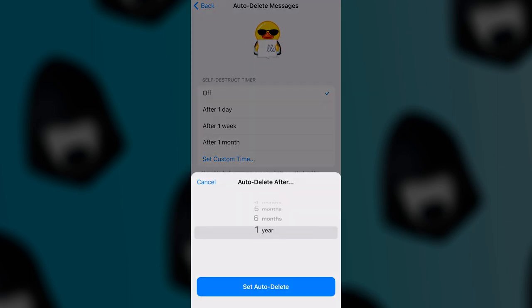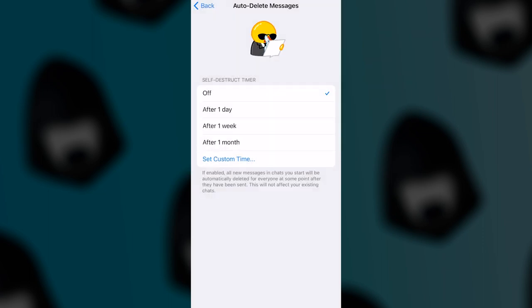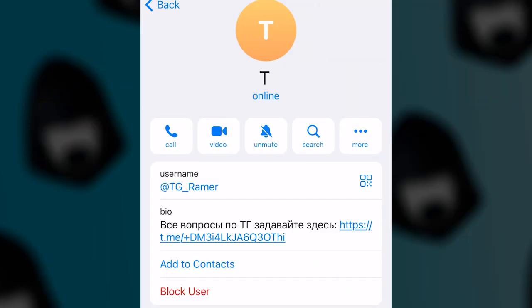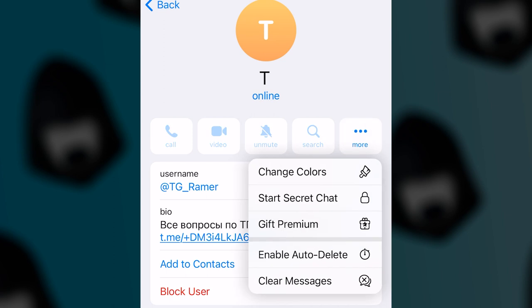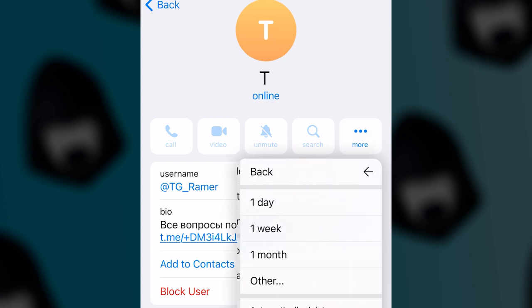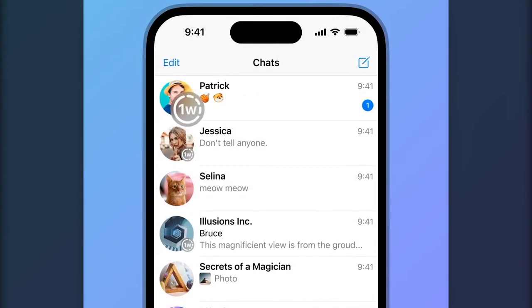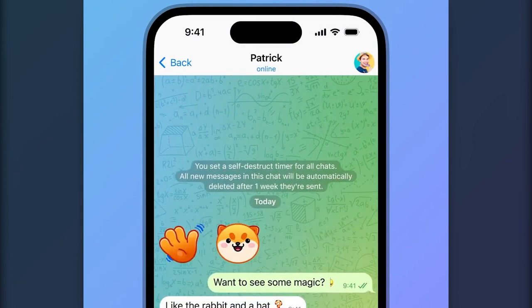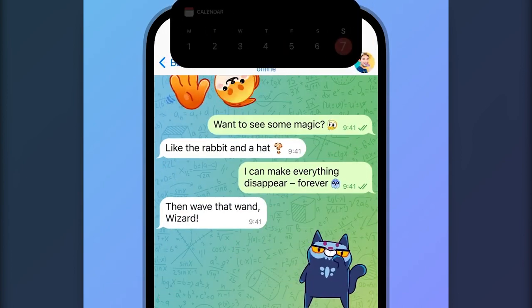It's worth pointing out that, by setting the timer, auto-delete applies only to the new chats. As for the old ones, they can still be set separately in each chat. If you turn on the global timer, auto-delete will affect not only personal chats with people, but also groups that you've created, so be careful of it.